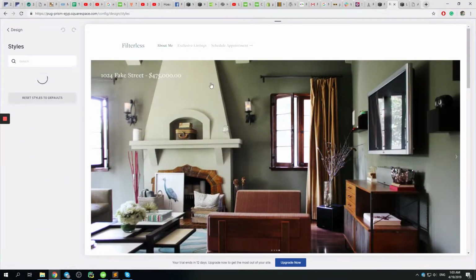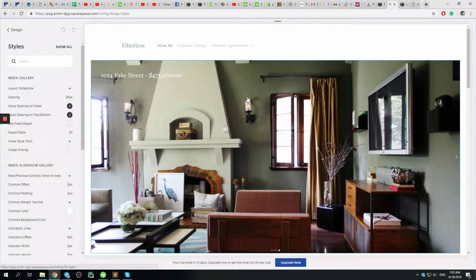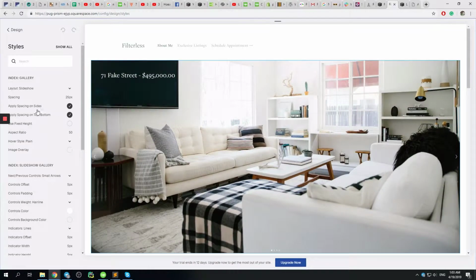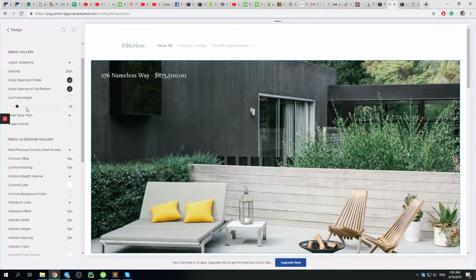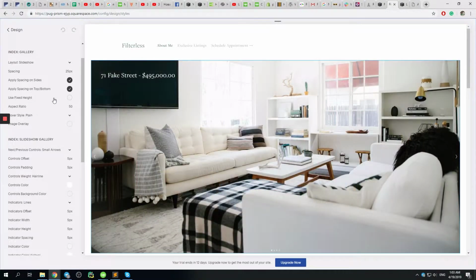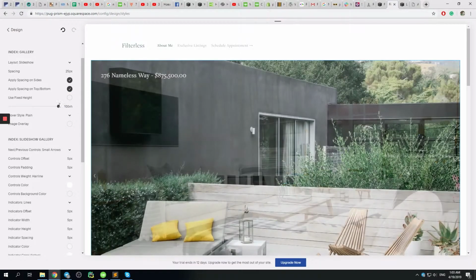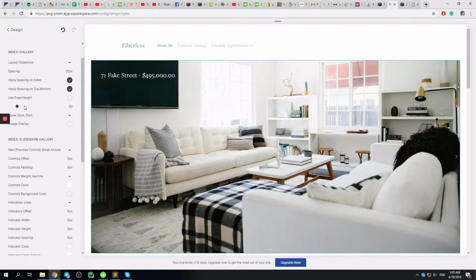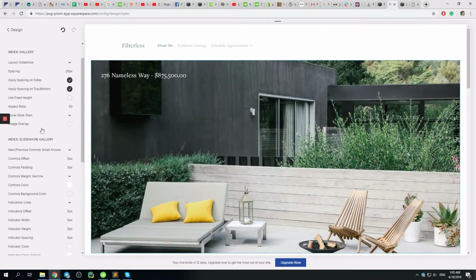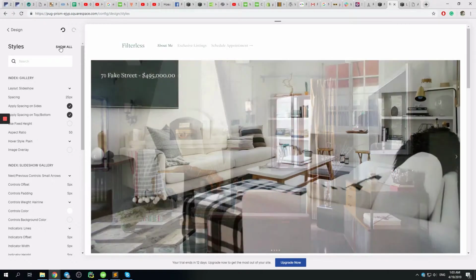So we go to site styles and we choose our slider index gallery. And after this, we want aspect ratio to 50 and fixed height. No, we don't want fixed height. Yeah, and 50. And it solves our problem absolutely.